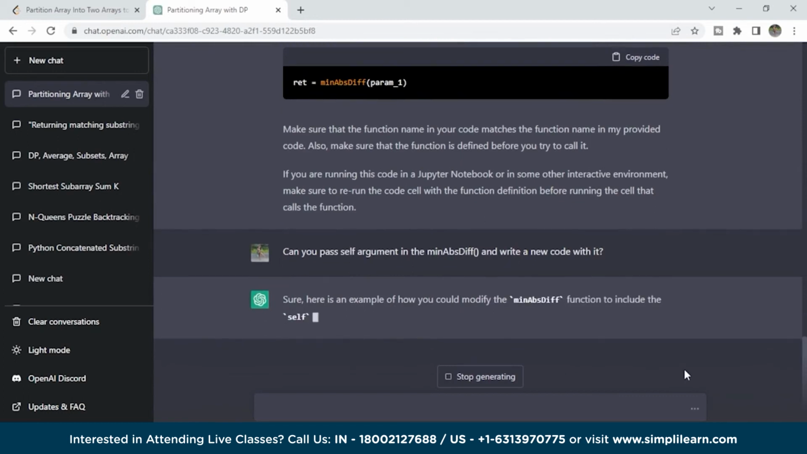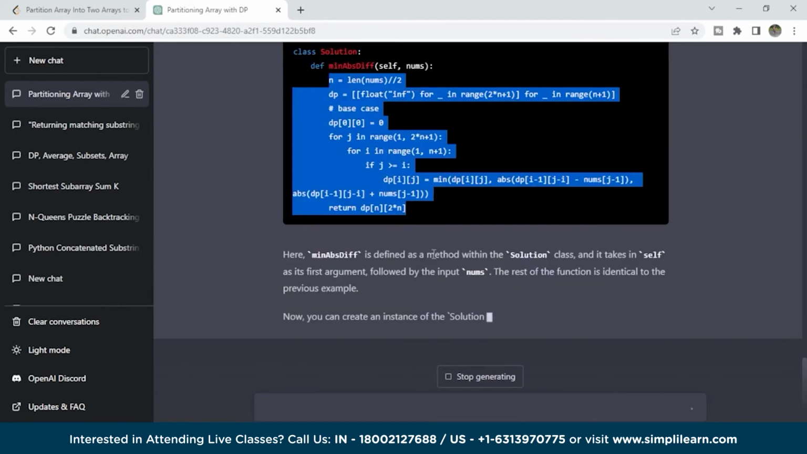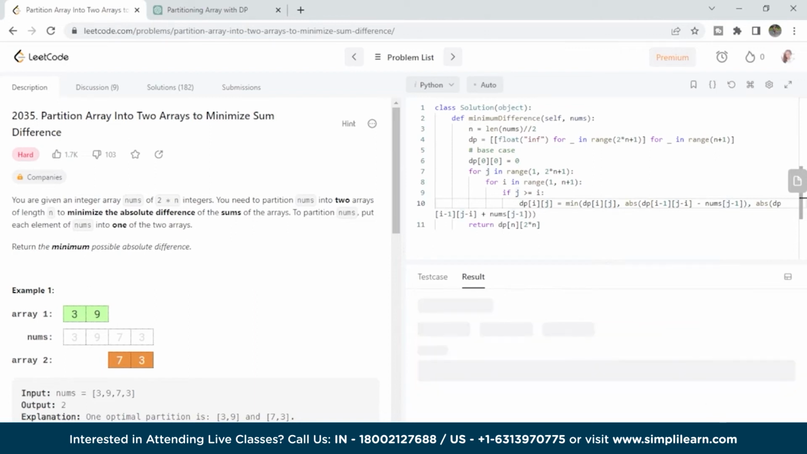So yeah, it has agreed. Sure, there is an example and here's the code. So I have copied this and pasted it over. Do you see any such huge difference in the syntax or the logic of the code? But yeah, we can definitely think of running it now. Let's run this code.